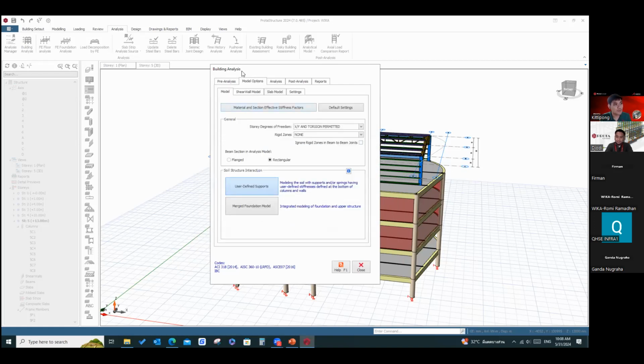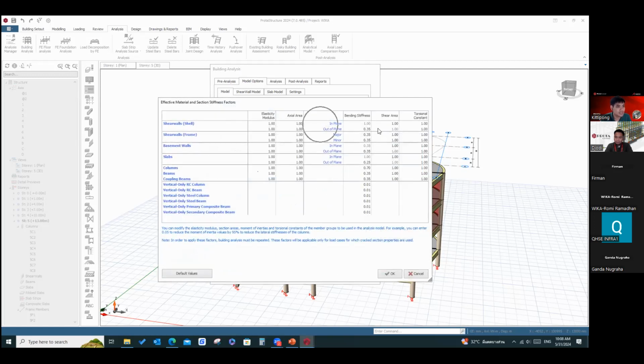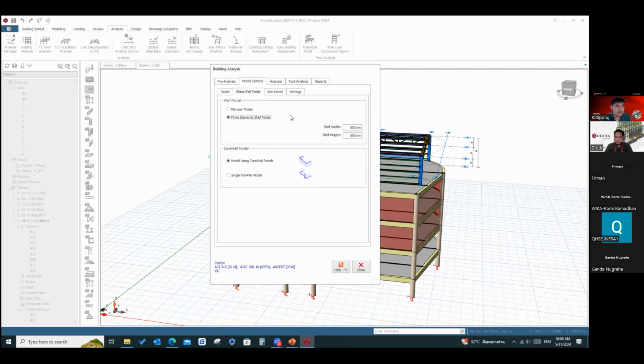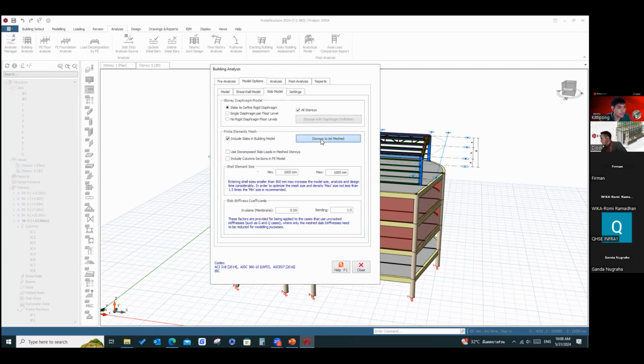Okay. When it comes to the option of the model, this is how you want the program to calculate the whole building. You can change the stiffness of the building. You can also change the rigid zone like this to make your design more efficient. You can also do the finite element for the shear wall, and also for the slab like this.